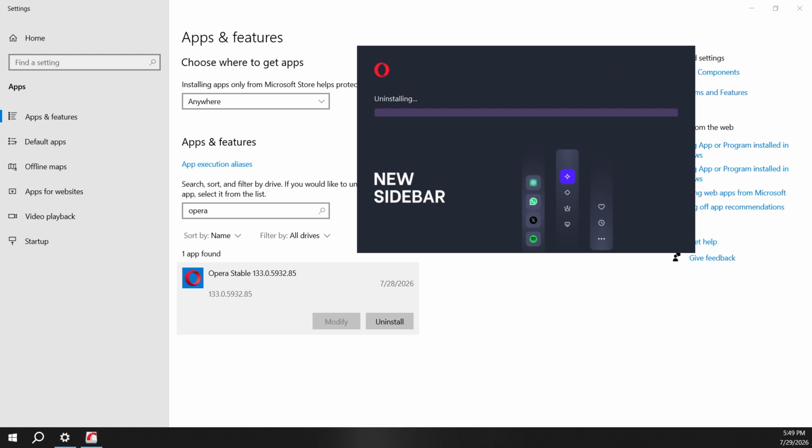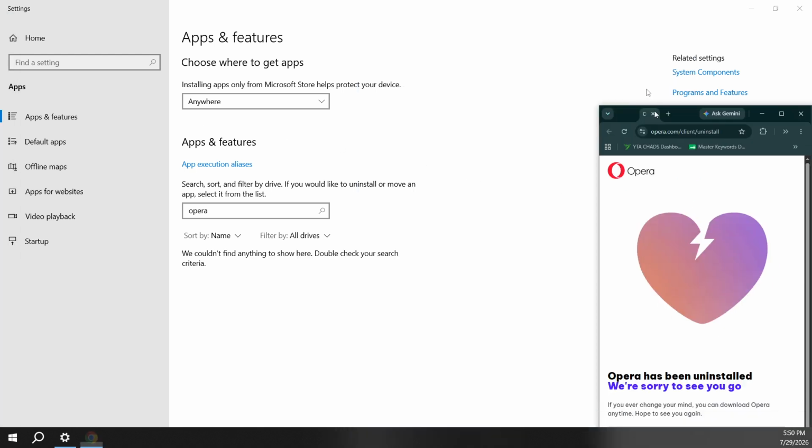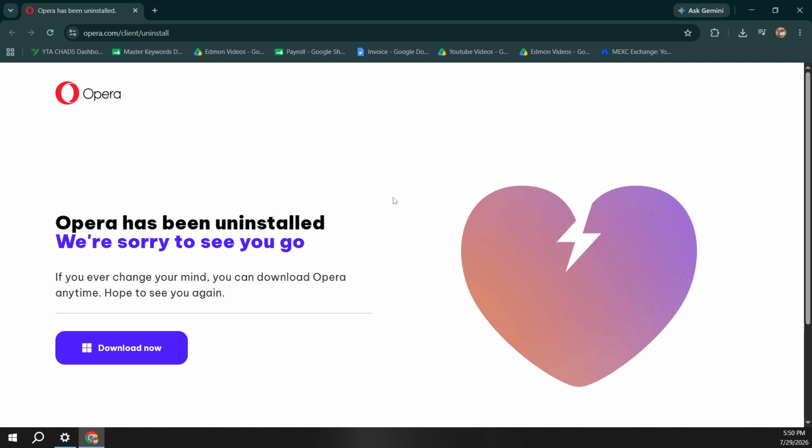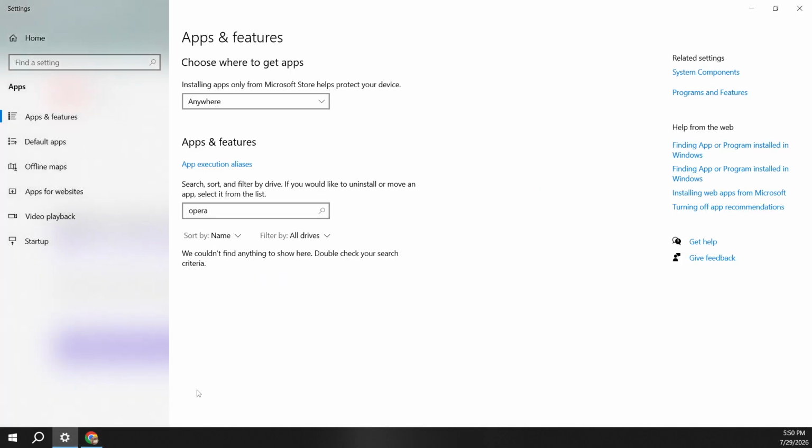When it finishes, the entry for Opera should disappear from the list. If you're told Opera is still running, close it from the tray or restart the PC and repeat the uninstall. And that's it. You've successfully removed Opera from your PC.